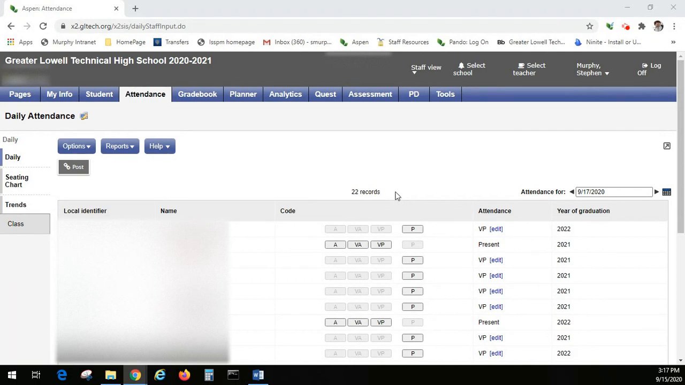Just as present has always been assumed for all students who do not get marked absent, now there's a new code called virtually present that is assumed for all students who are not supposed to be in the building on that day.